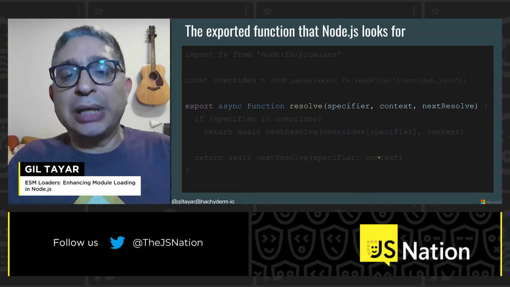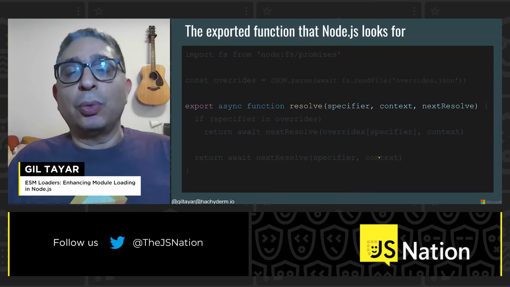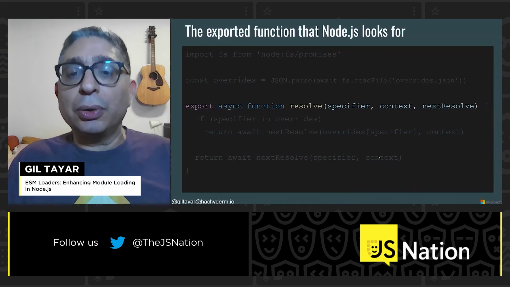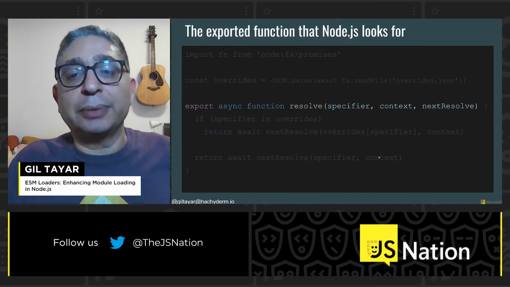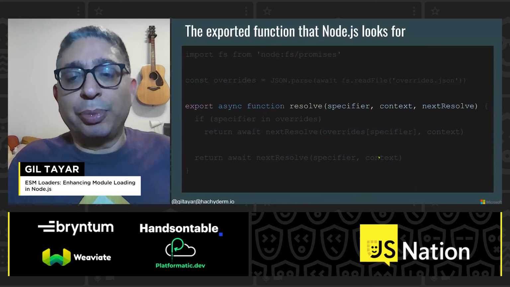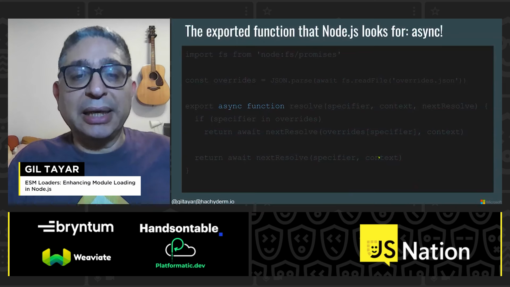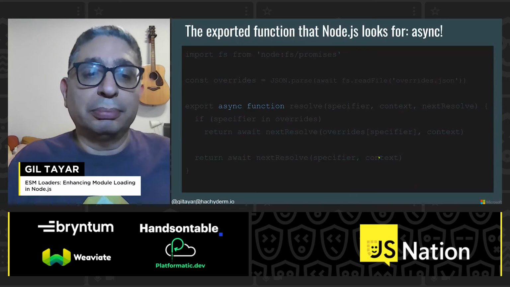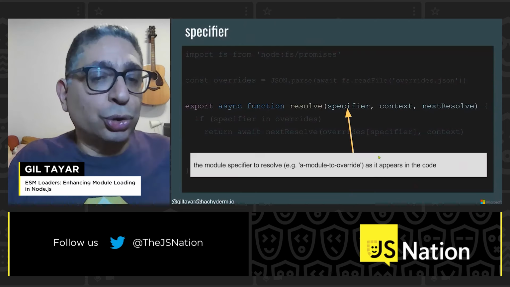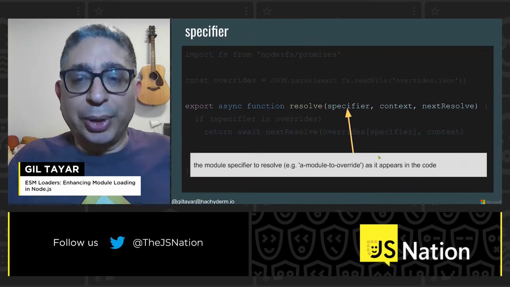That function has to be named resolve because this is what Node.js looks for when it is loading a loader. That exported function will receive 3 parameters. We'll see in a second, and it's async. So you can do whatever you want in there. You're not limited to synchronicity.